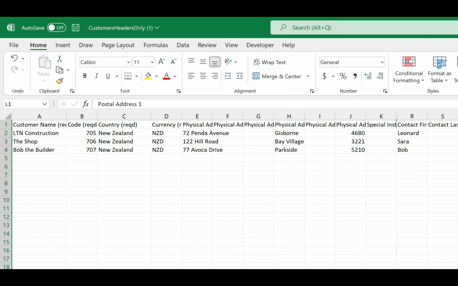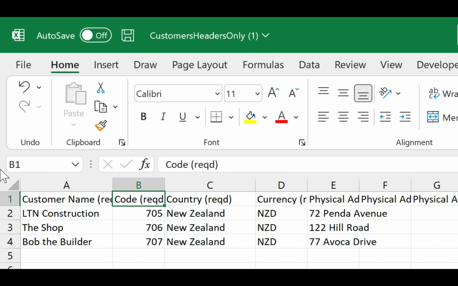There are 5 mandatory fields. These are the customer name, code, country, currency, and contact first name. Your codes can comprise of numbers, uppercase letters, hyphens, and/or dashes up to 10 characters long.